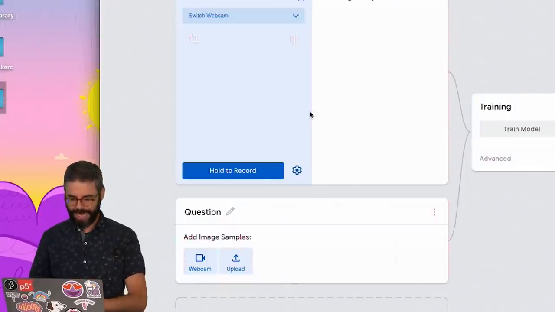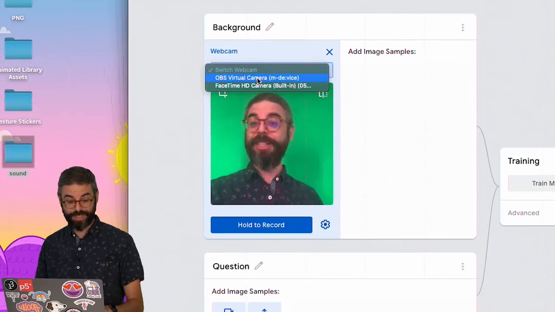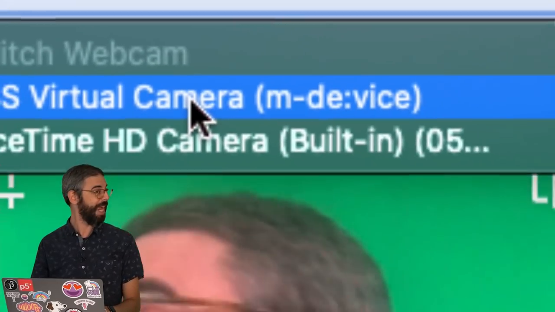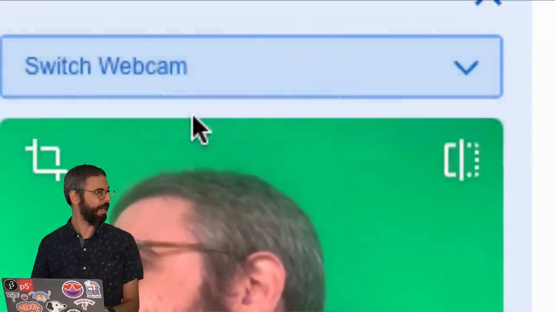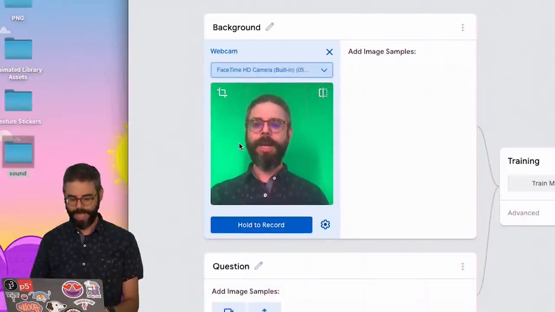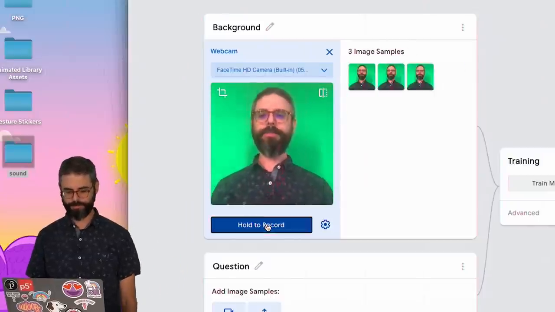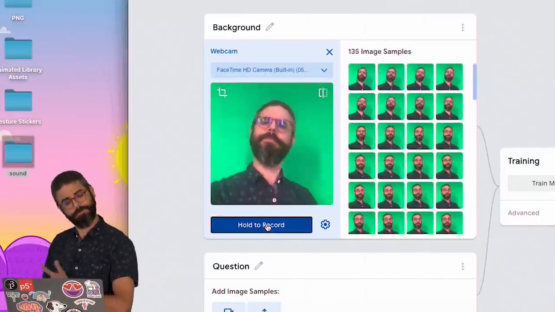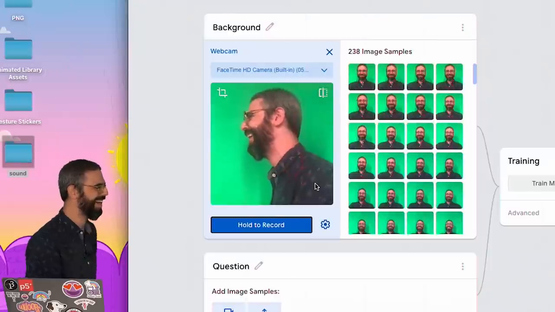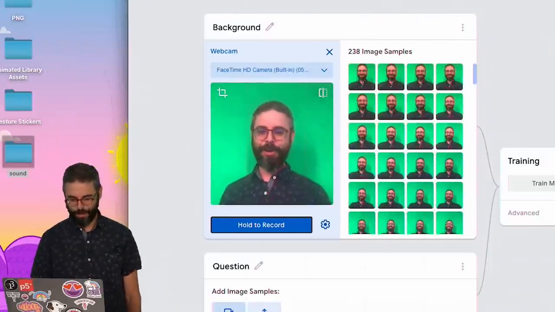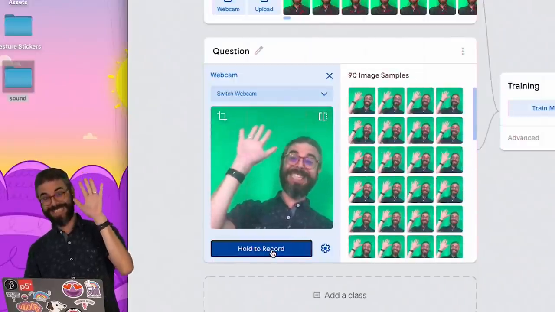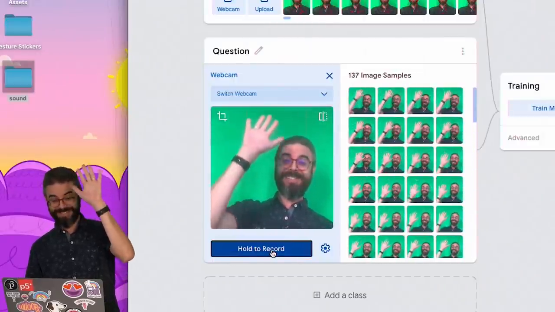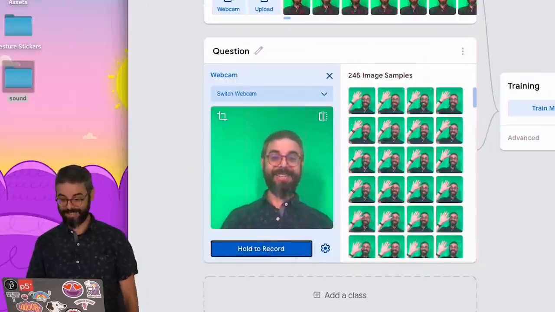So I want to click webcam. You can see I've already installed, by the way, OBS virtual camera on this computer. So you can see it's already available, but that's not what I want right now. I want the FaceTime camera, and I just want to record myself here. So that's probably good enough. And then I want to do the question. I'm going to try to get about the same amount of samples, like 238. Okay, and then I'm going to train this model.